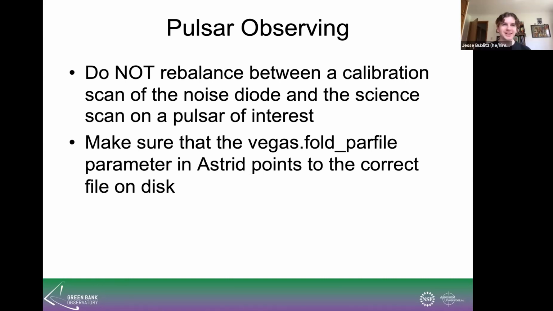Next, I can speak a little bit about the first point, which is just that you don't need to rebalance because the noise diode is basically a point of reference between the calibration scan and the actual scan of the pulsar of interest. So you want to actually be able to compare the data and that noise diode. Gotcha.